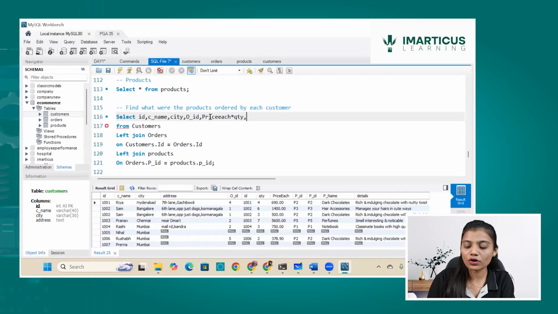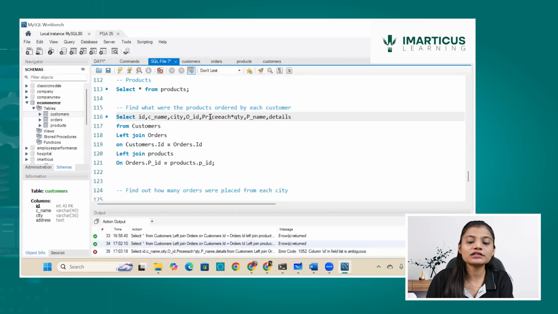And then I want the product name which is being ordered. So name of the products, and let's say I can get the details, it's fine. So when I run this, it is going to throw me an error. Now why was it throwing me an error? Earlier it gave me the outcome, but why is it now throwing me the error?